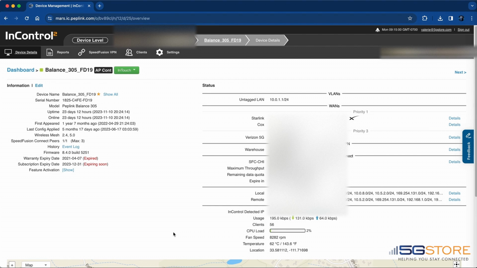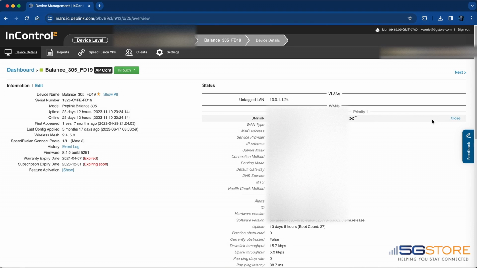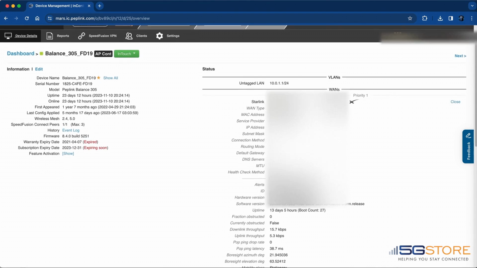To view details about your Starlink connection, log into InControl 2 and open the appropriate group for the router you just configured. Refer to the right side of the page where it addresses the router's connection statuses. Click Details beside your Starlink connection and scroll down to view the information.